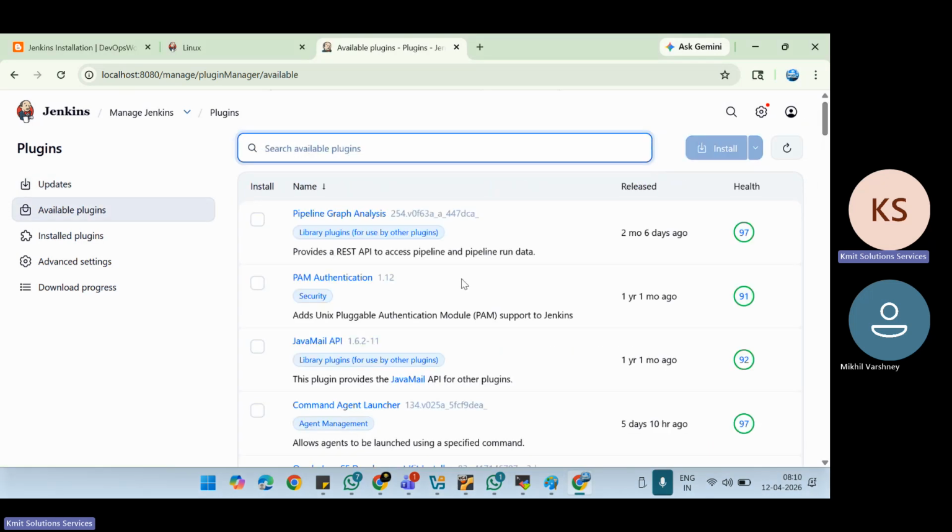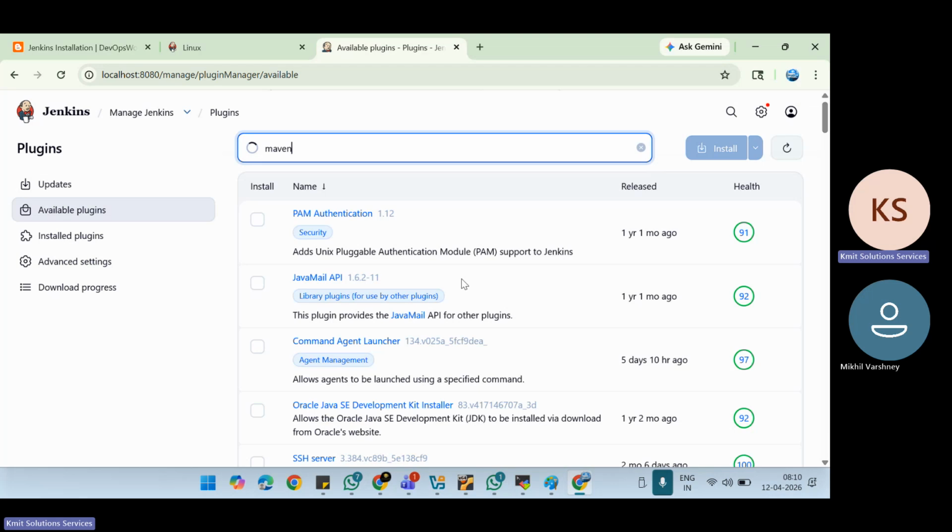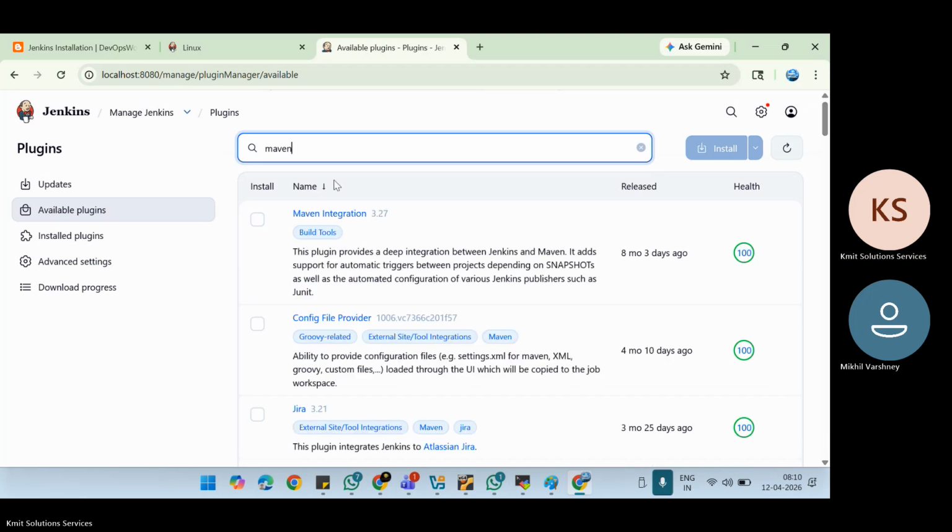Now, if I come over here you can see available plugins. These are the plugins which are available but you have not installed. As an example, if I search for Maven plugin, you can see Maven Integration plugin is there, but I have not installed it. If you want to install, just click on this and say install. So you can install it on your Jenkins server. So we can install the plugin.